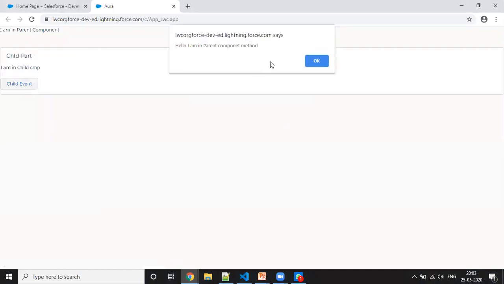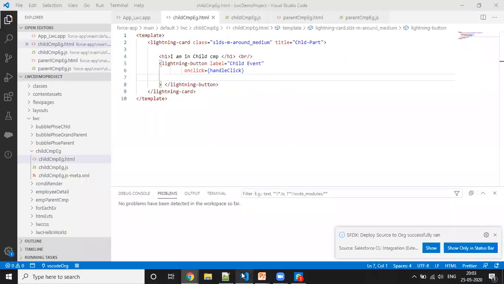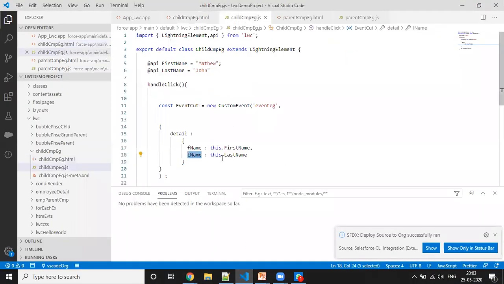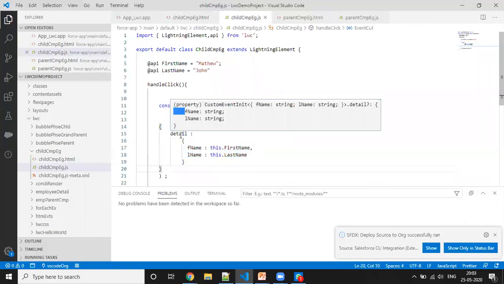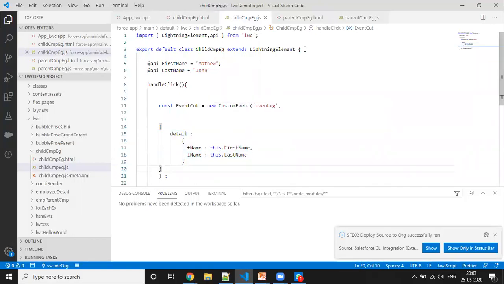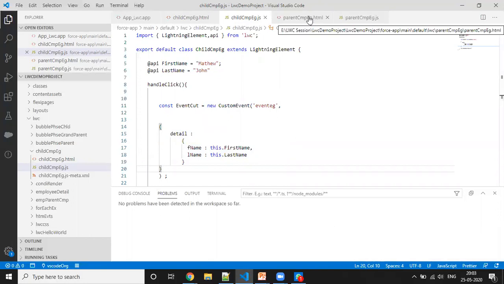Once I click on this, this is the first alert, and second alert. Here you can see Matthew, the first name, and the last name is John. We were getting object comma object earlier because when you alert or console.log any object, you get it that way, object, object.